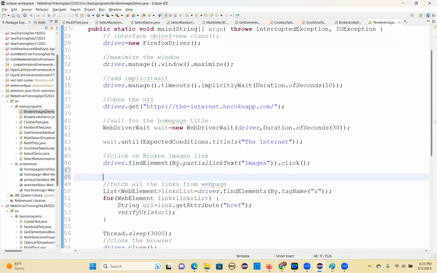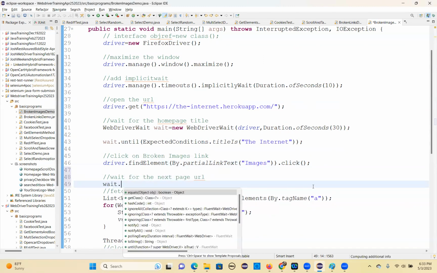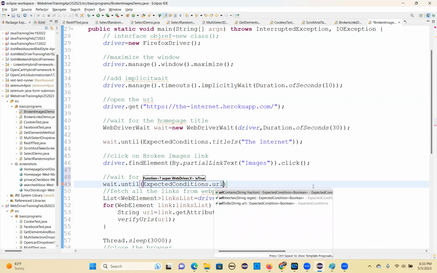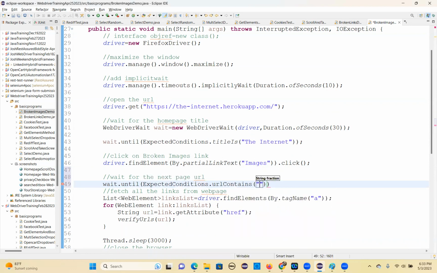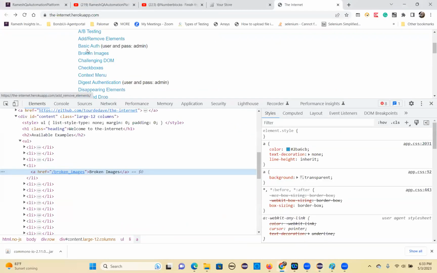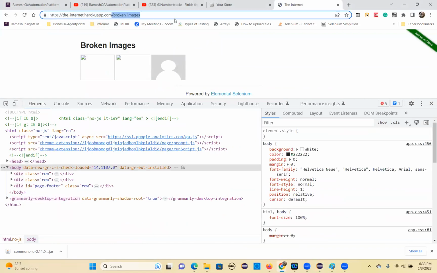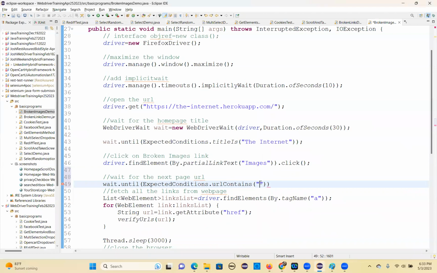So wait for the condition. Wait for the next page URL. So wait.until(ExpectedConditions.urlContains(...)). The URL I'm going to give is the next page URL. If I click on this, this is the one I'm going to give.